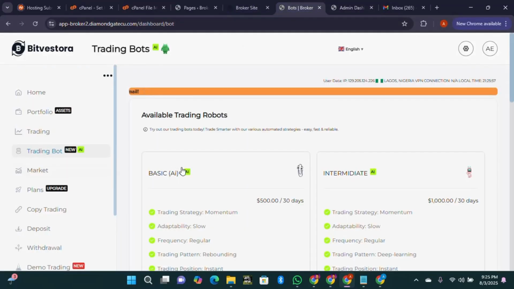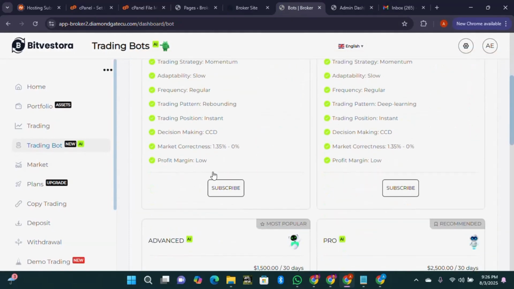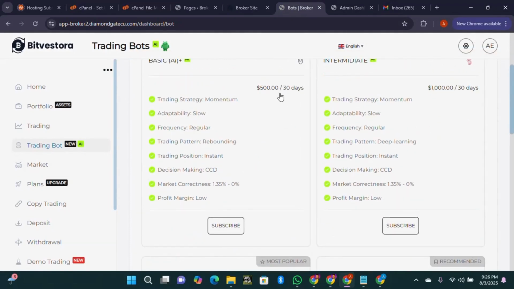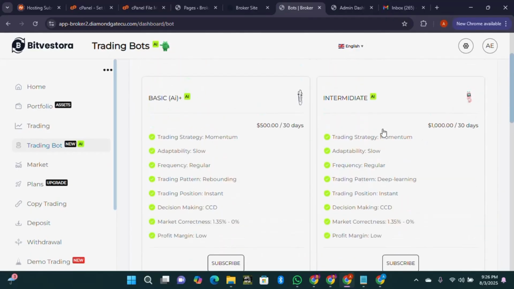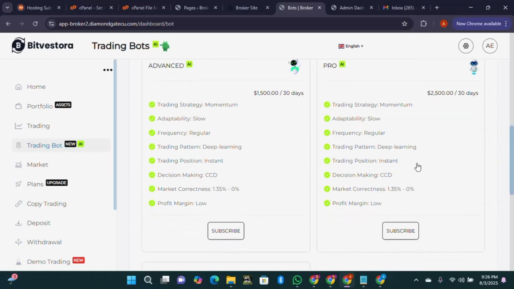So this is the user side, this is how the user can see them. This is the trading bot AI. They can subscribe. The price is 500 for 30 days. Then this is another one, the intermediate AI. You can see their features and performance here. These are the most popular ones, the 1.5, and the recommended one, the one that does well, 2.5.